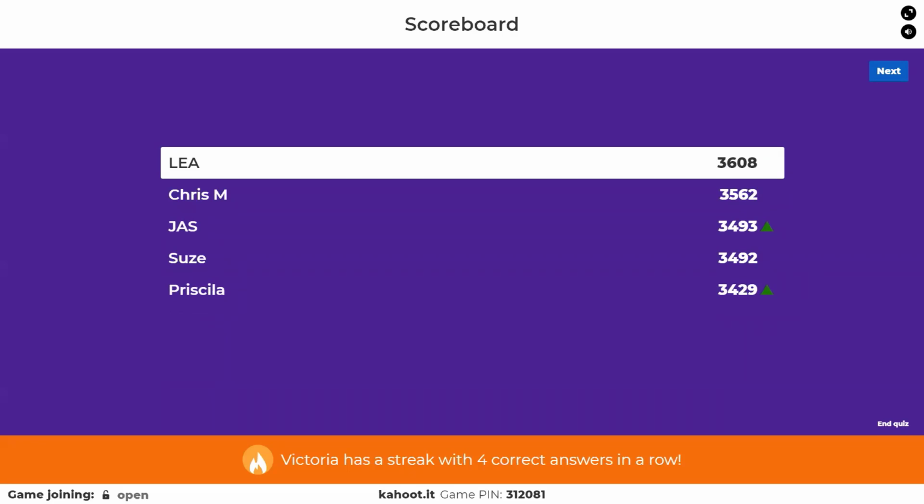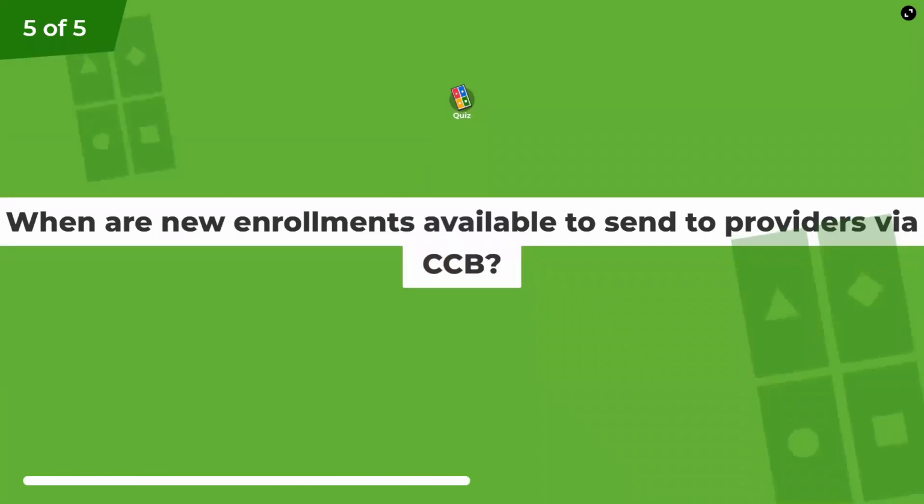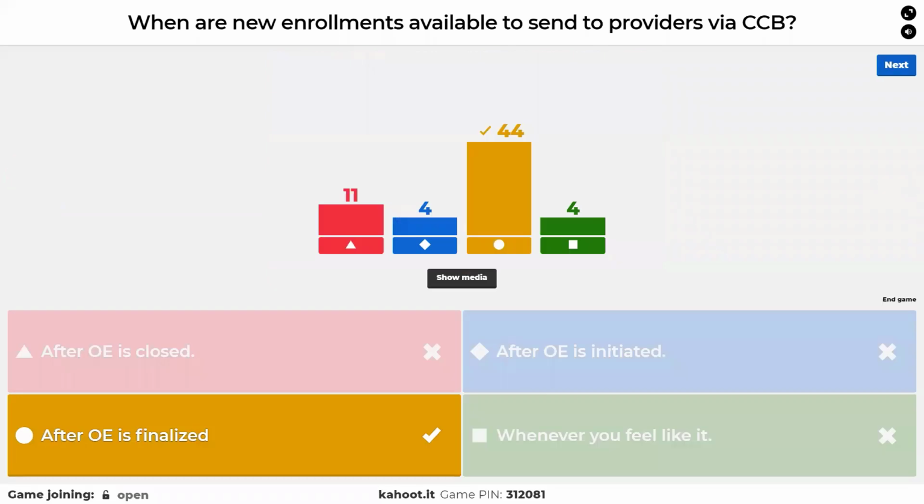Okay, the top 2 are staying the same. Leah and Chris. Jazz, Suze, and Priscilla, welcome to the top 5. I think this is the 5th and final question. When are new enrollments available to send to providers via a CCB? After open enrollment is closed, after open enrollment is initiated, after open enrollment is finalized, whenever you feel like it. After open enrollment is finalized. Okay, more than half got that right.